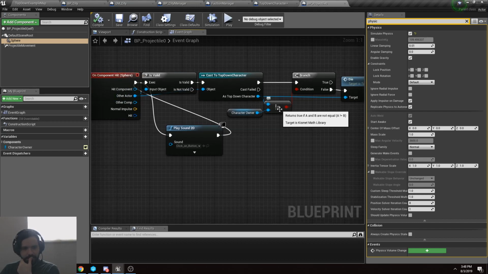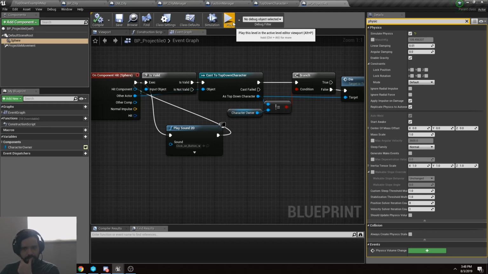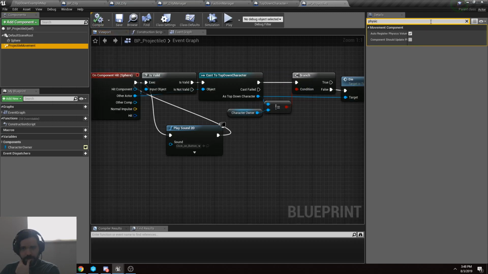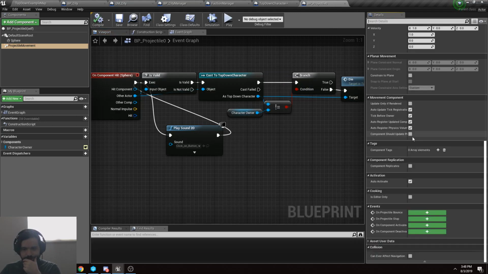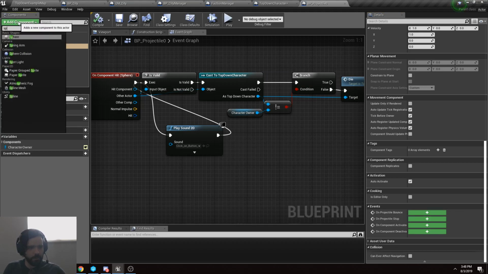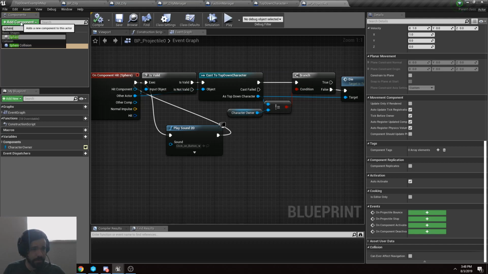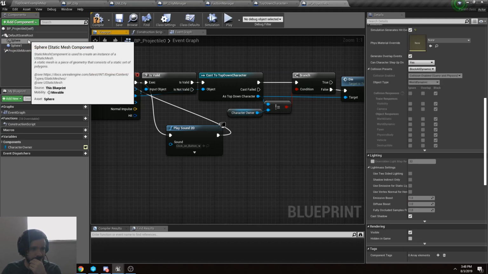It's got to be casting to something too for it to work. Alright, this is fine. We're just gonna do something a little bit more basic. Projectile bounce, on projectile stop. We don't want this kind of like a grenade. So the way these functions are, so I see why it is. We're just gonna go ahead and do a simple sphere collision.